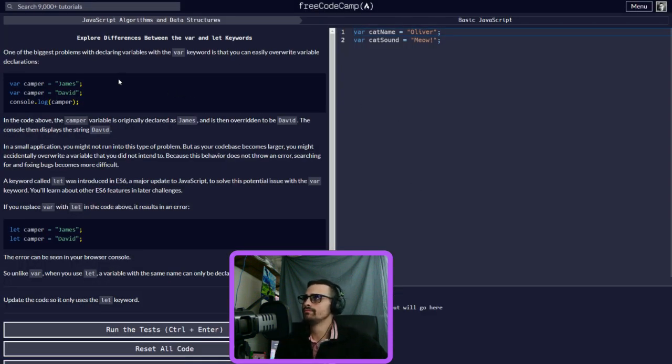So now, one of the biggest problems with declaring variables with the var keyword is that you can easily overwrite variable declarations, right? In the code above, the camper variable is declared as James, and then is overwritten by David. See? The console then displays the string David. In a small application, you might not run into this type of problem, but as your code base becomes larger, you might accidentally overwrite a variable that you did not intend to. Because this behavior does not throw an error, searching for and fixing bugs becomes more difficult.